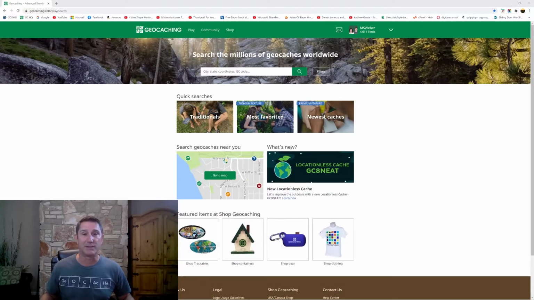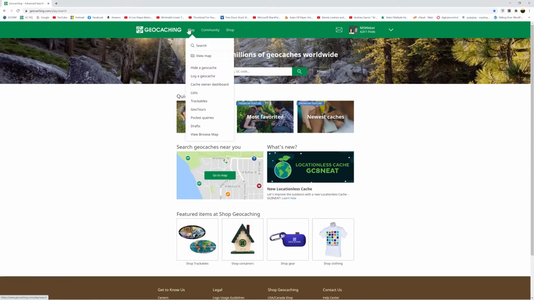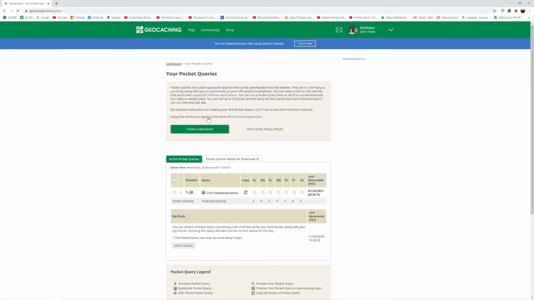So here we are at the geocaching.com landing page, and let's take a look at what we need to do to create our pocket query. If you come over here to Play and you select Pocket Queries. Now remember, this is a premium member only feature. So you select Pocket Queries and it brings you to the Pocket Query main page. Let's create a new pocket query. Click on that button.